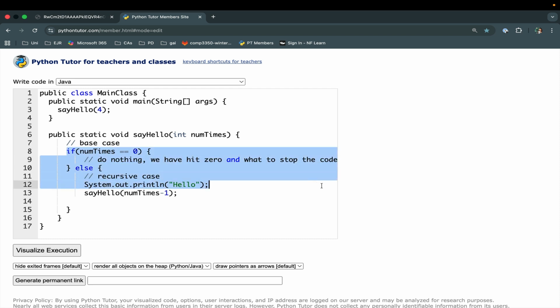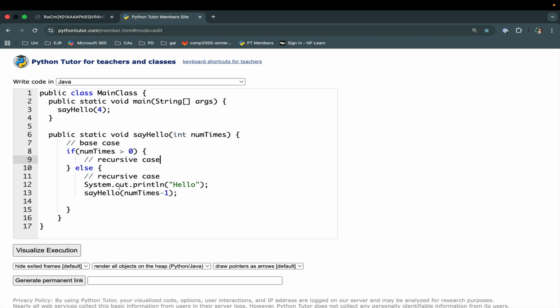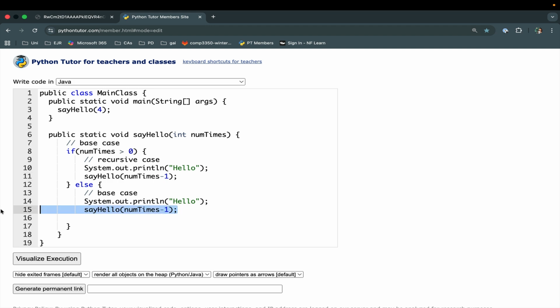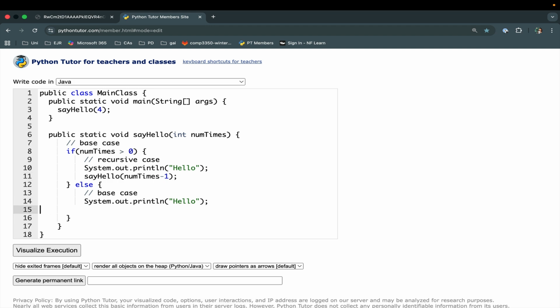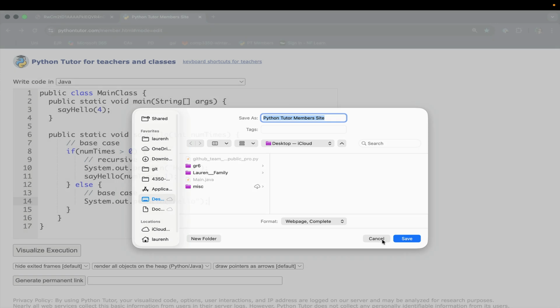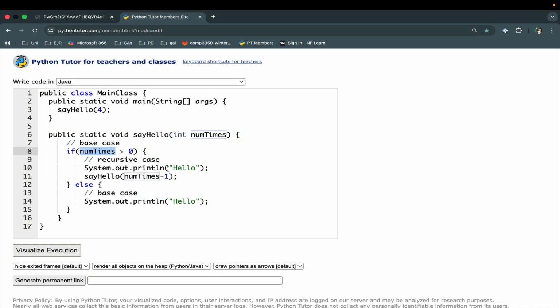Now, it's worth noting that having a do nothing if statement is always a really bad idea. I don't like that. So there are things that we can do. We can say if num times is greater than 0, make a recursive case, else make a base case, where these 2 lines then move up here, and this could move right here. So this will ensure that when num times is 4, it prints hello.